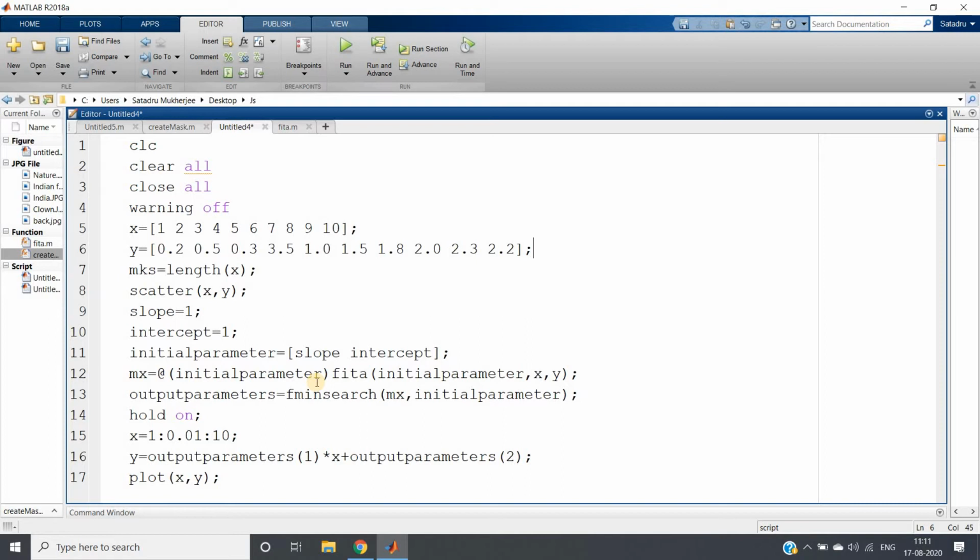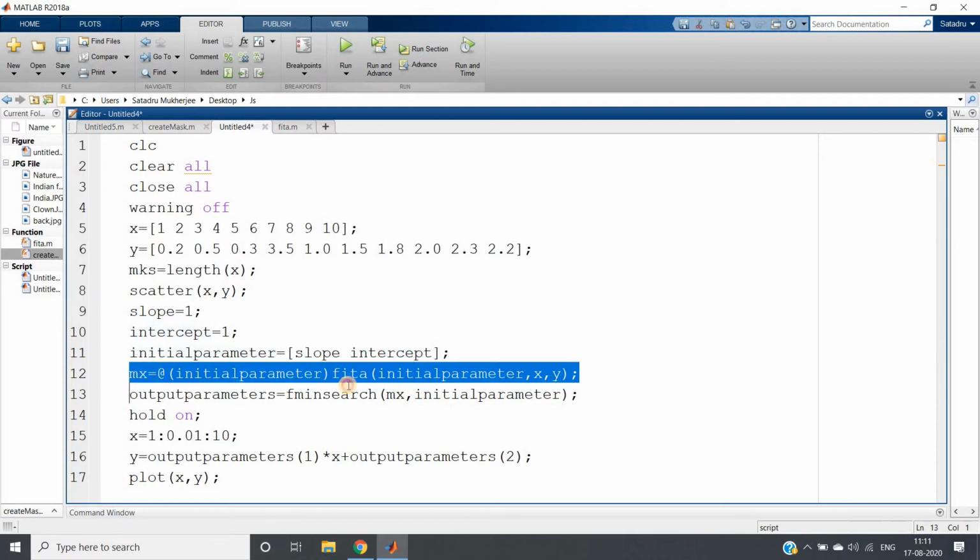Our function is dependent on which variable? That is nothing but the initial parameter, which has the slope and intercept. Again, remember that all the initial guesses you are making should be stored in a single vector variable, and you need to use that for the anonymous function, and then we can use this for fminsearch.